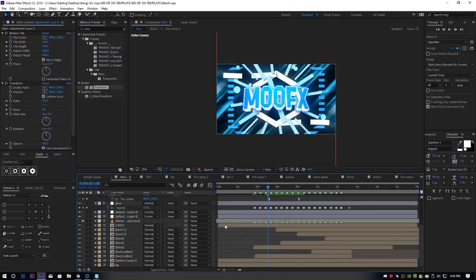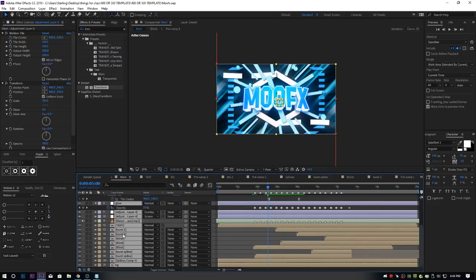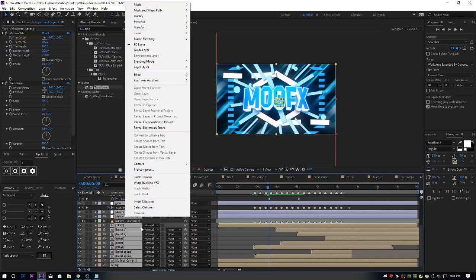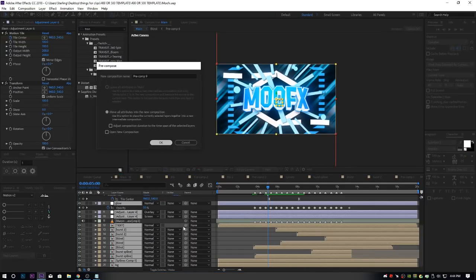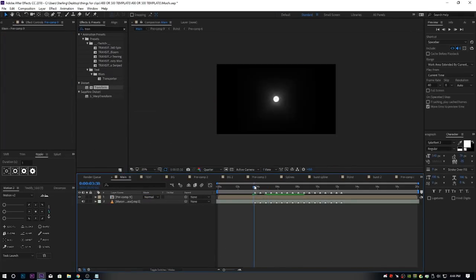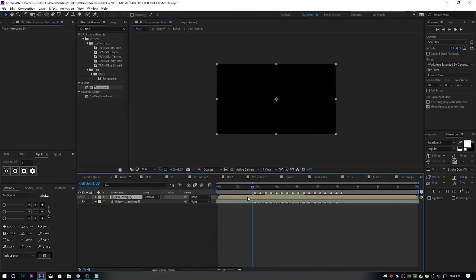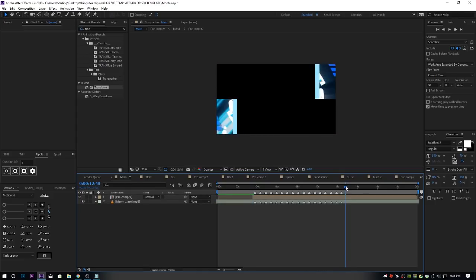Here we go. Pre-compose all of these. Don't pre-compose all of them. And unselect the text, pre-compose. Make sure it says move all attributes. And before the intro starts, you can go here to Control Shift D or Command Shift D, and then go where it ends.